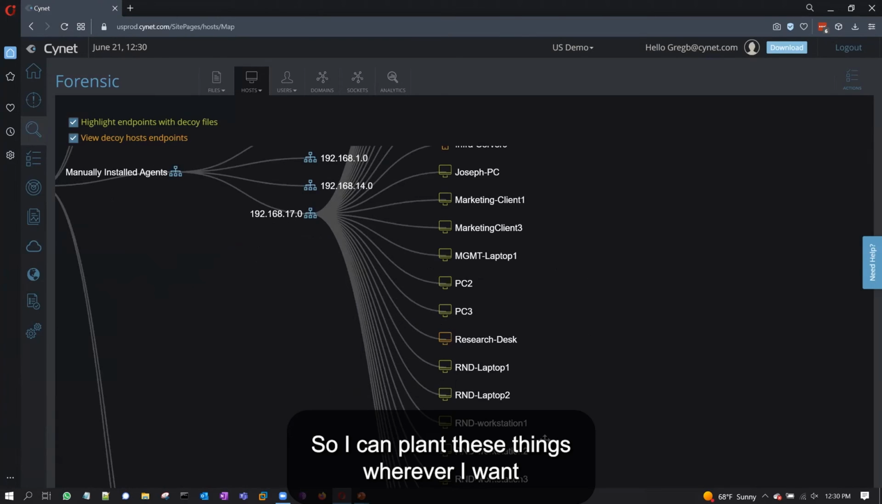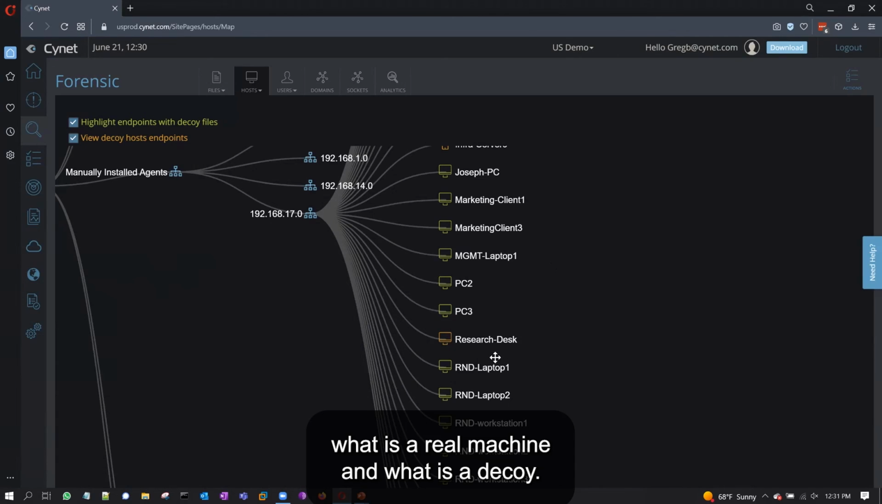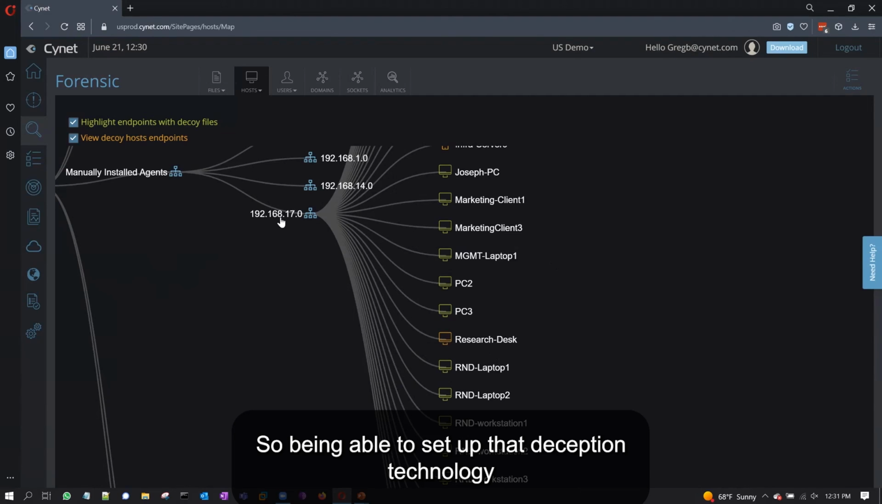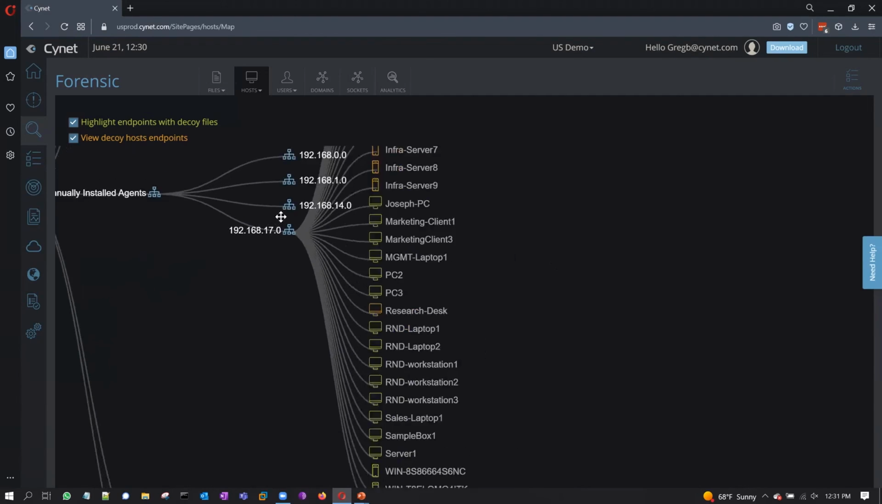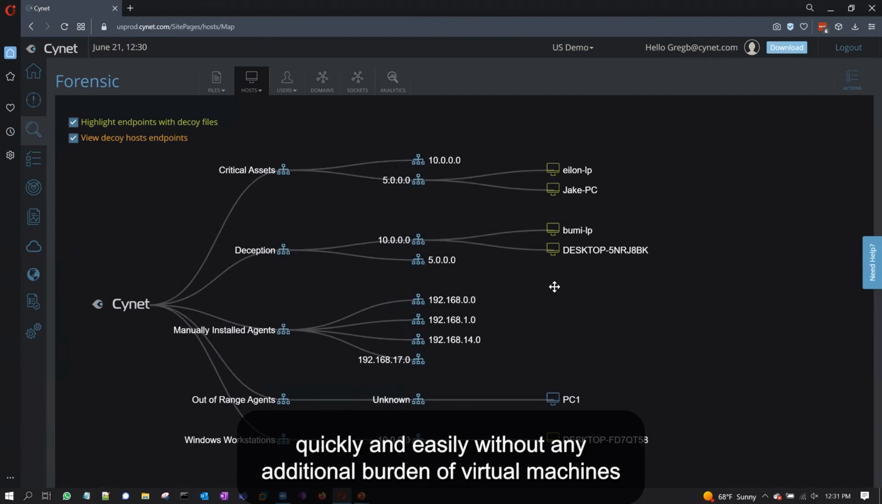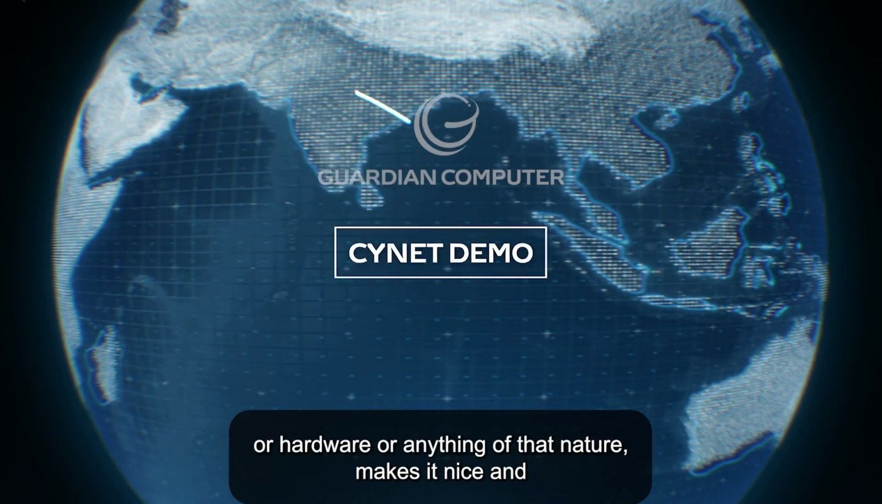So I can plant these things wherever I want, and I can make it difficult for active adversaries to identify what is a real machine and what is a decoy. So being able to set up that deception technology quickly and easily without any additional burden of virtual machines or hardware or anything of that nature makes it nice and easy.